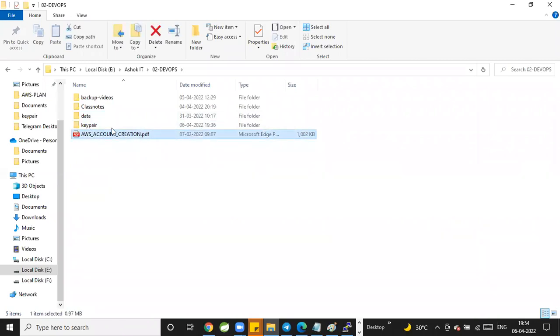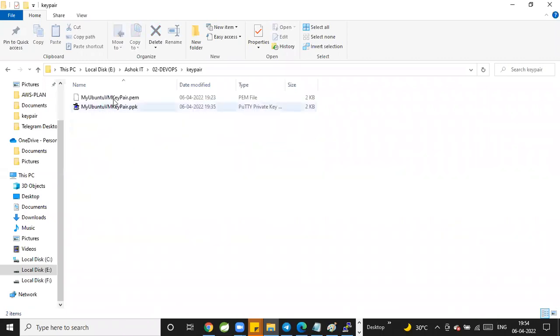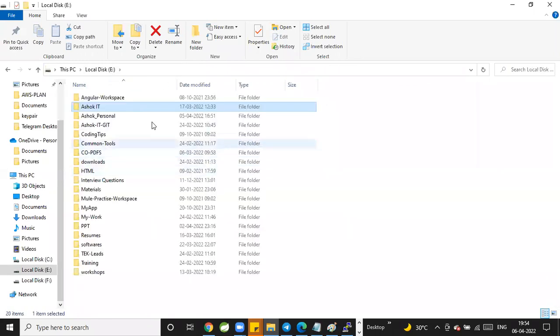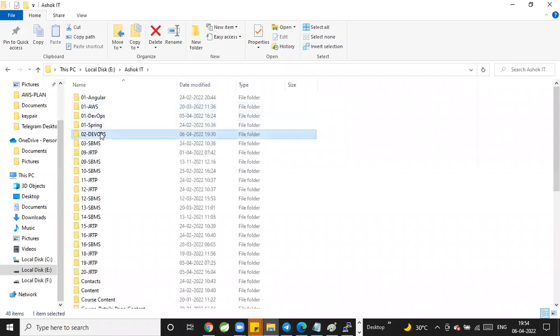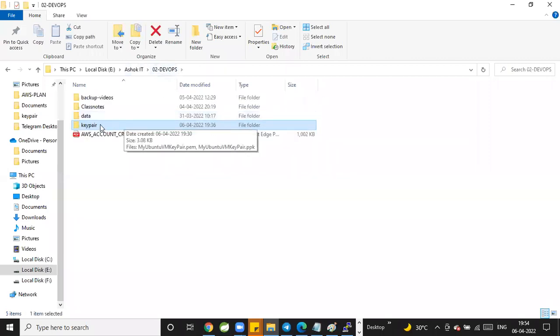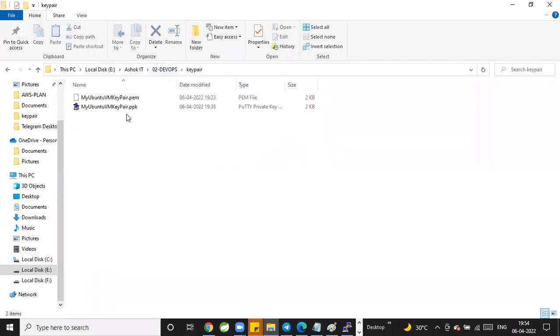So this is a file and this is a directory. Key pair directory, go inside this directory. Again, there are two files available. One is PEM file, one is PPK file. So in this Windows operating system, we have a GUI. How am I navigating from one directory to another directory? Double click on that folder, double click on that folder. So key pair is one folder, and inside the folder we have two files.